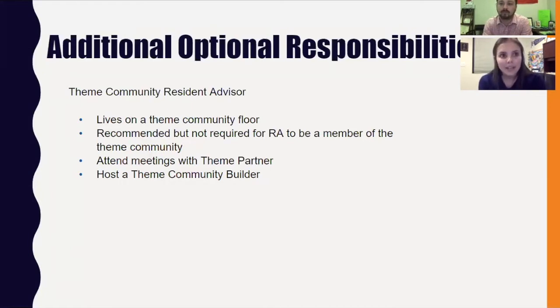It is recommended, but not required, that the RA is a part of the community. For example, it is recommended that the RA be a part of the College of Business for the business floor, but it's not required. We'll show you what the timeline of being a theme community RA is towards the end of our presentation. So in addition to the RA responsibilities, a theme community RA has the following responsibilities. They attend meetings with a theme partner, either weekly or bi-weekly. They also host a theme community builder, like a program for their floor and theme community.